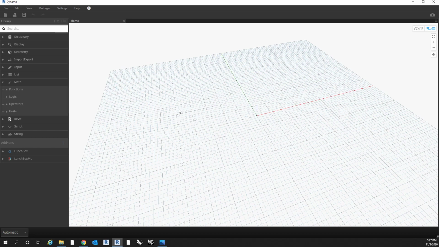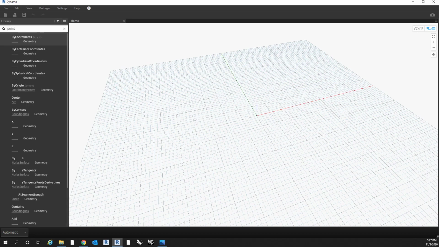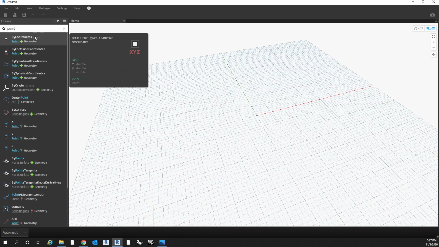So we'll just start off with a really basic function. XYZ will build a point. If you type point into the search bar, Point.ByCoordinates is what we want. With Dynamo, when you search, and if you search manually through the different groups, it'll pop up with the different tools and nodes, and it'll give you a little preview of what it actually does, and then the different inputs and outputs for that component. So this one is asking for an XYZ input, and its output is going to be a point, which is what we want.